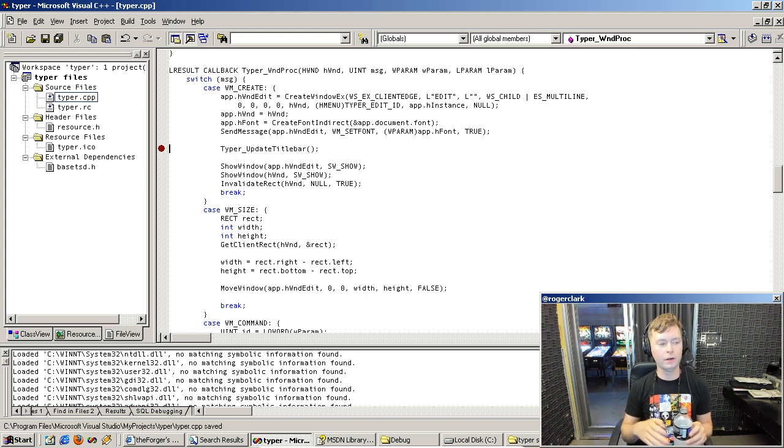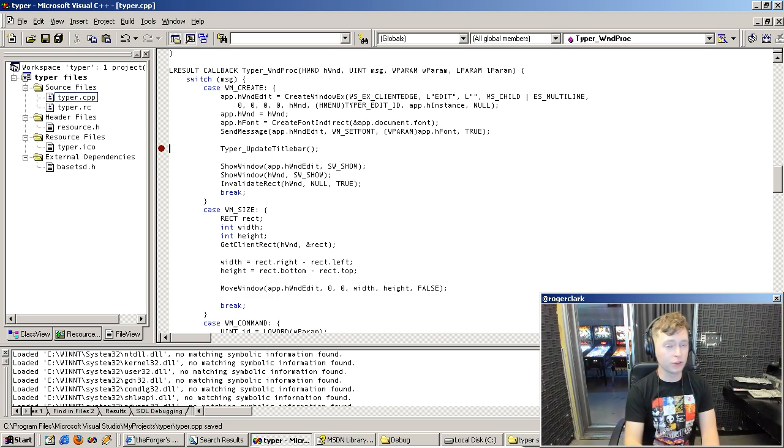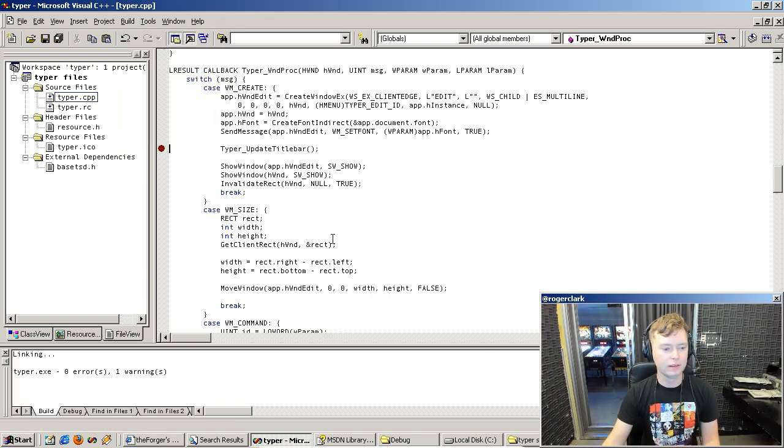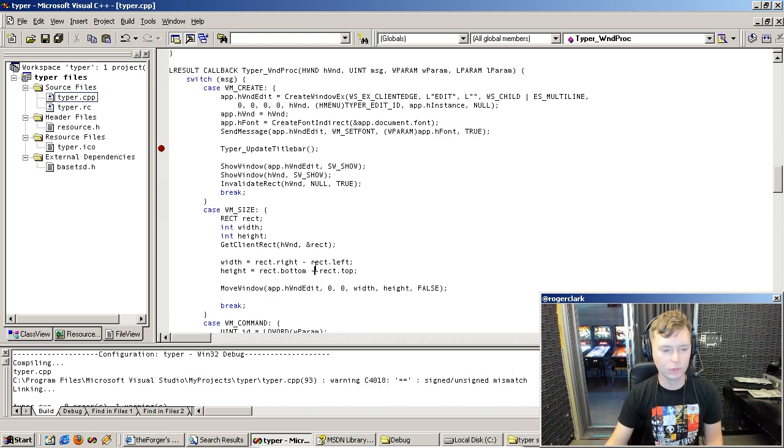This program will run on any version of Windows. It should run on Windows 98, 95, and modern versions of Windows. Unless I'm wrong, in which case we'll fix it.